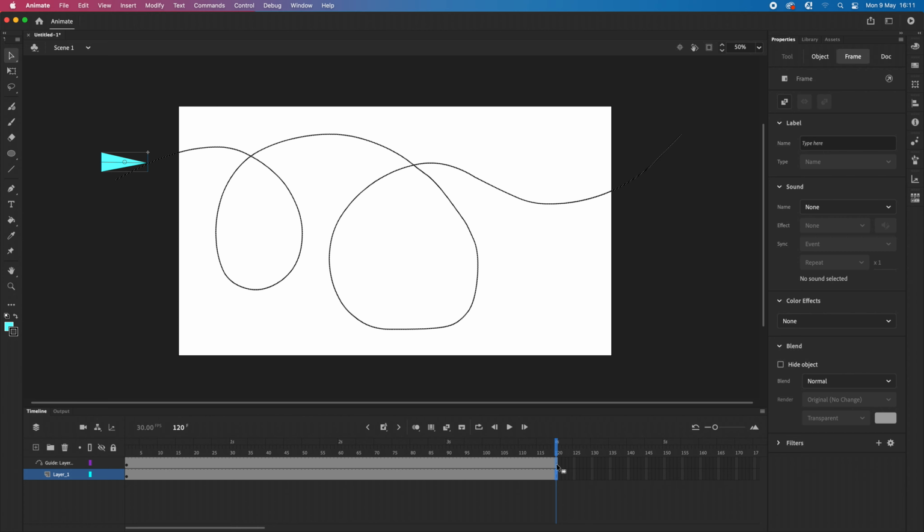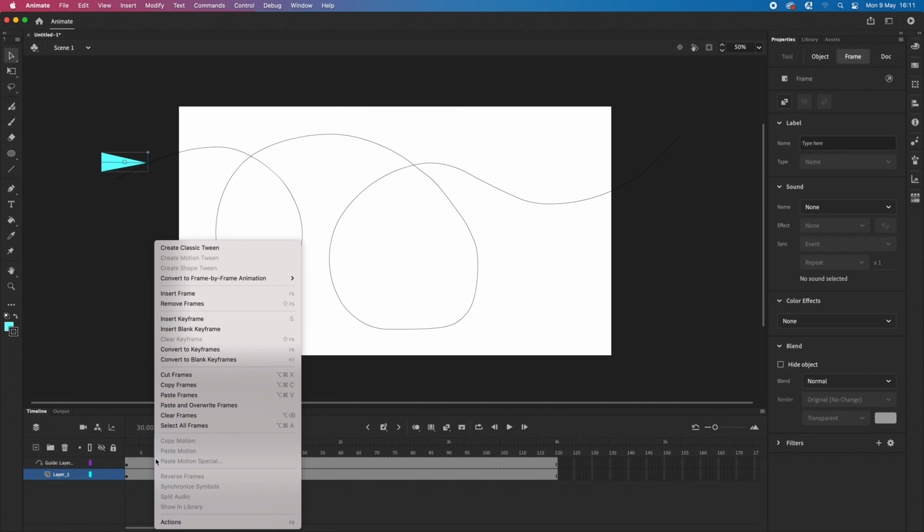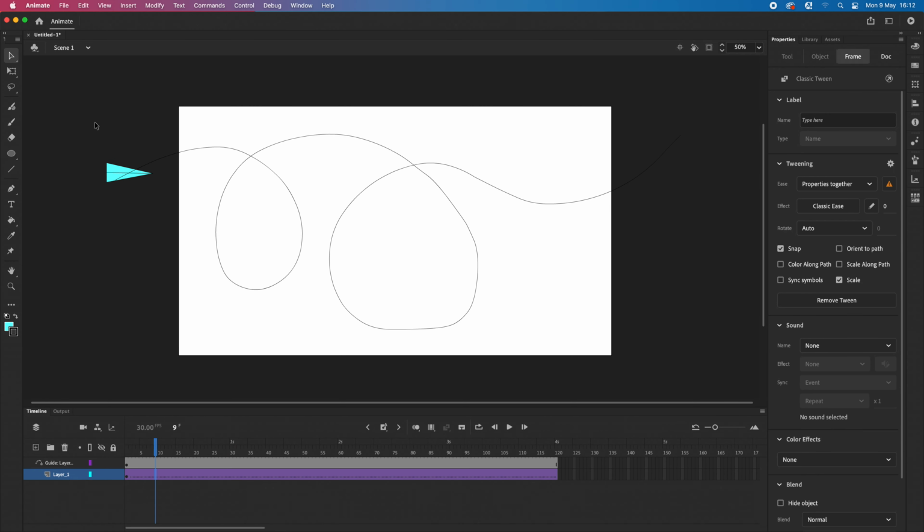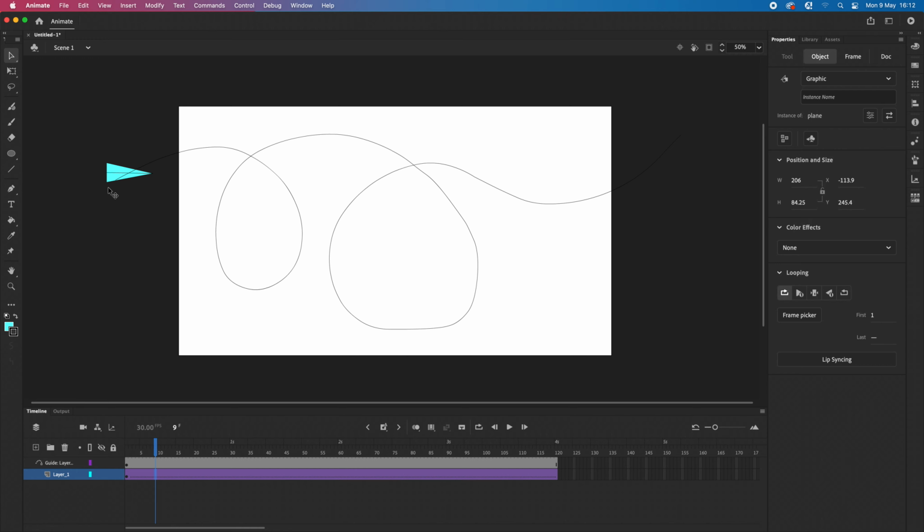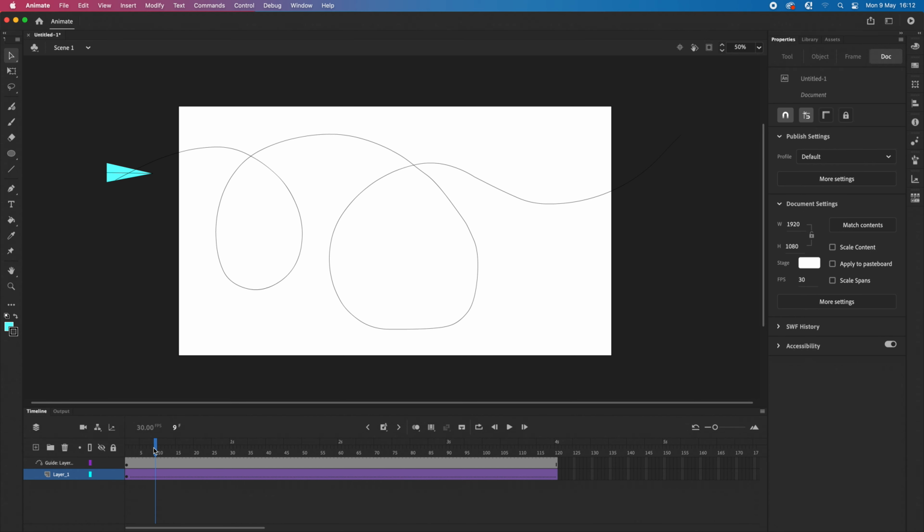Hit F5 to put some blank frames in. On the bottom layer, the aeroplane layer, I'm going to right click and I'm going to put the classic tween on. Now I'm going to attach my plane. You can see it's now attached, making sure my playhead is at the beginning. There it is, it's attached to the path.